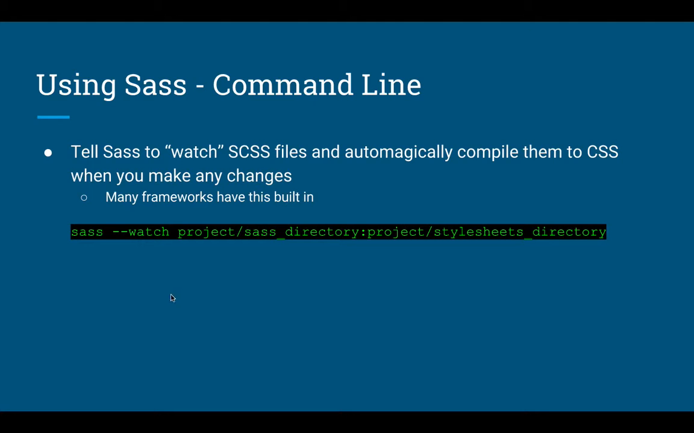The syntax for using that is sass --watch, and then here you have the input file or directory, and then the output file or directory separated by a colon. Now, I said you could watch specific files. You can, in fact, list a file specifically and an output file specifically, but when you're working on a large project, it's much easier to have it watch an entire directory and output to an entire directory.